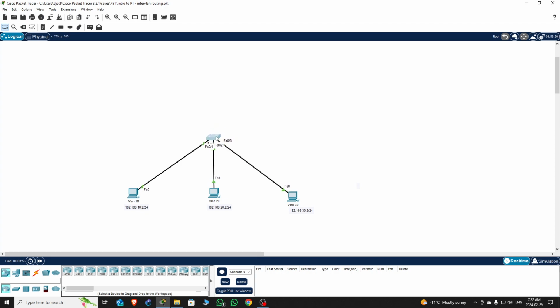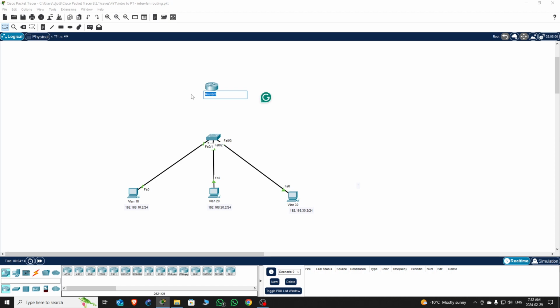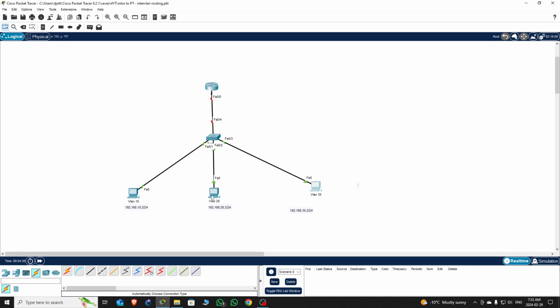Basically, we're going to need a router. Let me pick up the router here. I'll just call this one L. Okay, router, and let's cable this thing up. All right, so let's start the configuration.